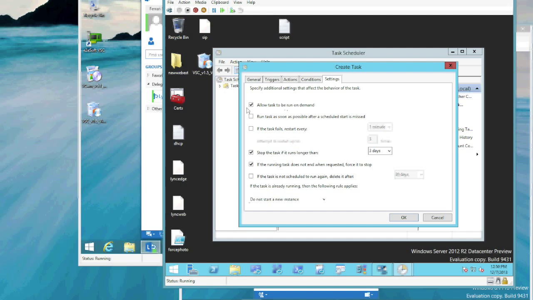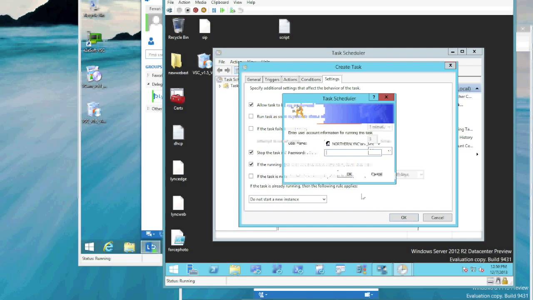I'm going to keep the tick in the box to say we'll want to run this on demand as well, because I want to just run it to show that it actually works. I'm going to change it to stop the task if it runs for more than an hour. That's by default, you know. We don't really want it to do anything else than that. And then we're just going to OK it.